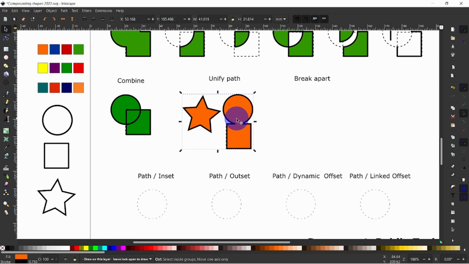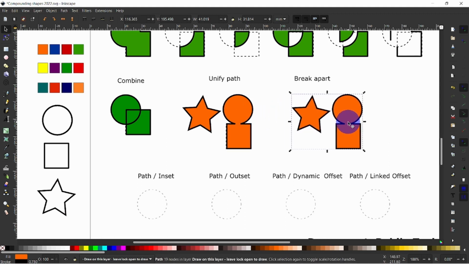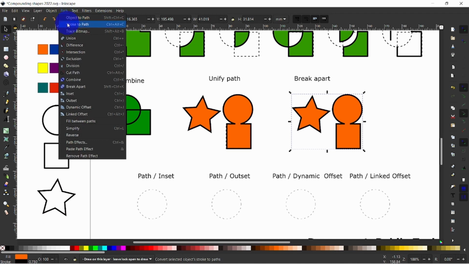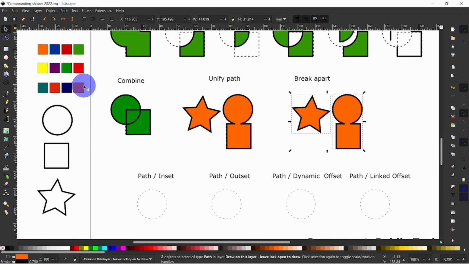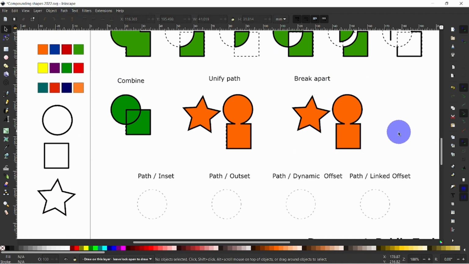I'm going to select this unified object, duplicate it, and bring the duplicate over here. And then select the object and go to Path, Break Apart. Now the objects have been broken into different objects except those that were touching or overlapping. We can now select the parts individually and apply different functions on them.